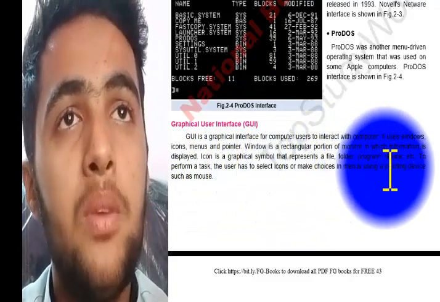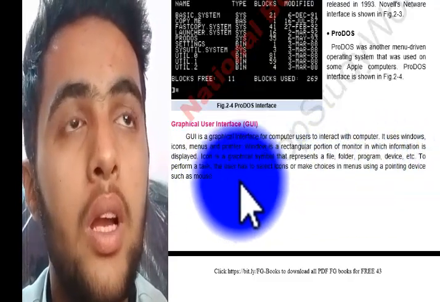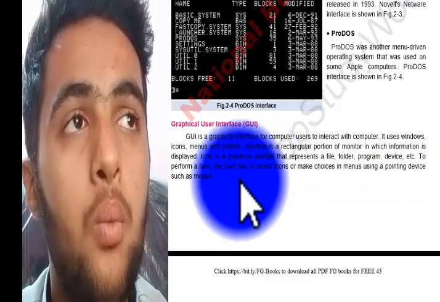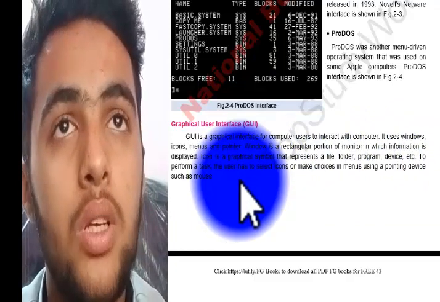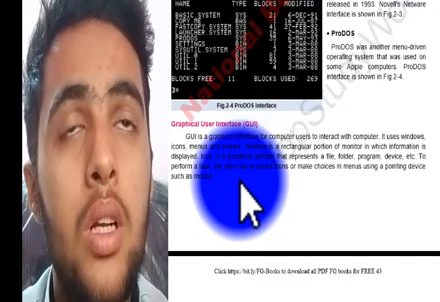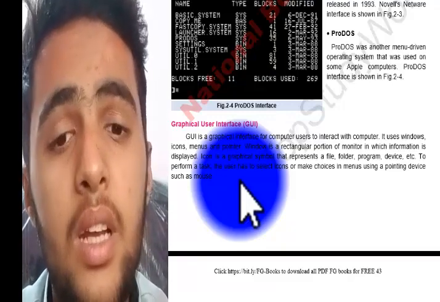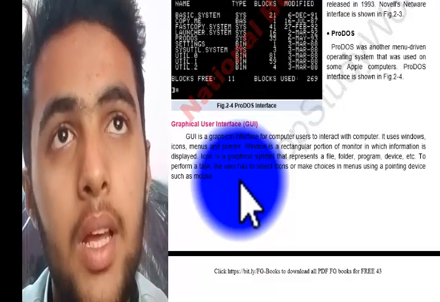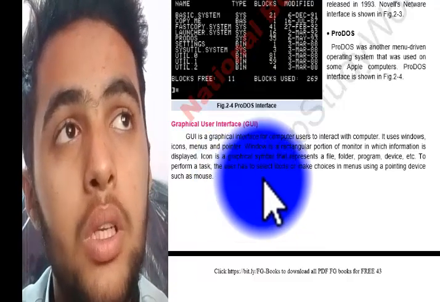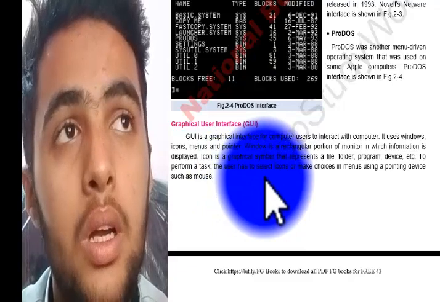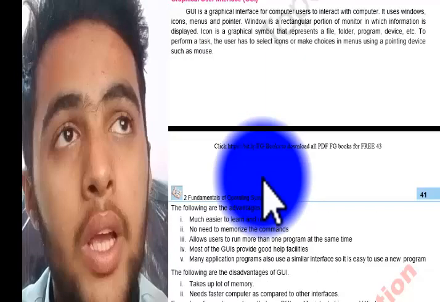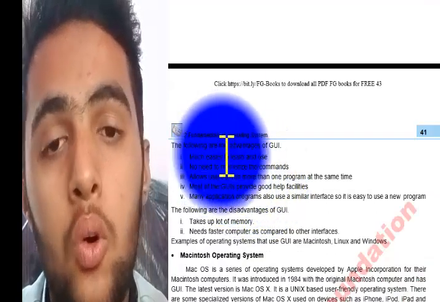To perform a task, the user has to select an icon or a choice in a menu using a pointing device such as the mouse. We also discussed the mouse in our previous chapter: the mouse is an input device which is used to point at an icon or make our own choices.